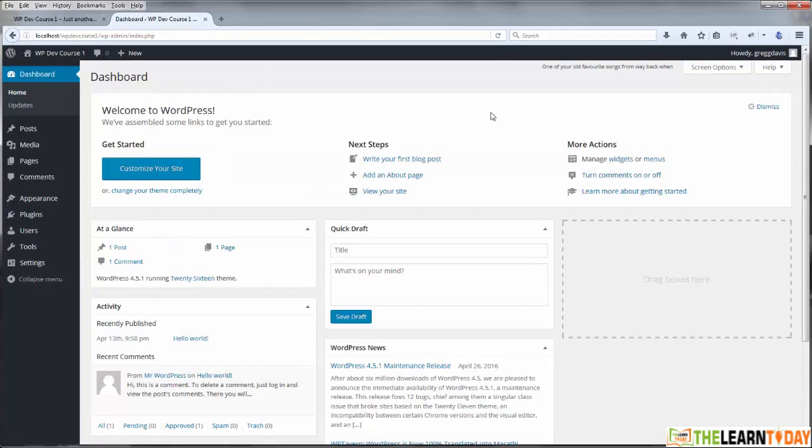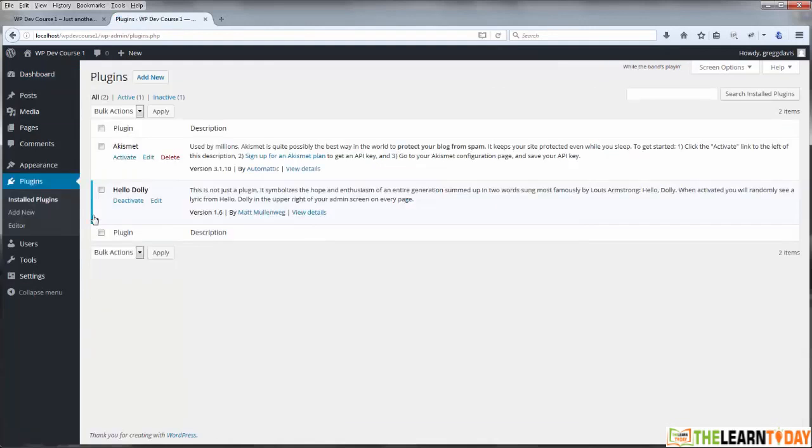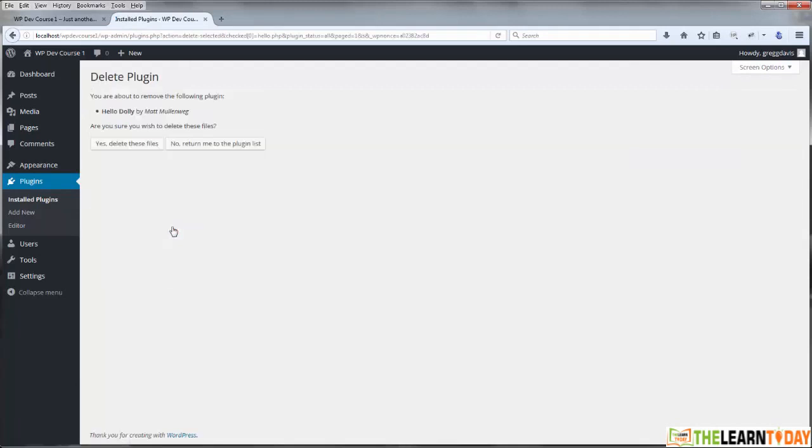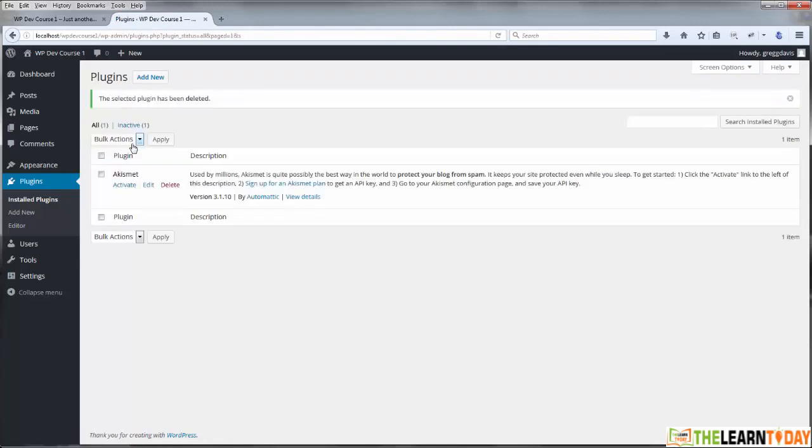Now, if this isn't a plugin that would be appropriate for your client, you might go into the plugins list, which I often do, and I delete that plugin. I like to keep my dashboards simple and understandable for my clients. So once it's not activated, you can hit delete and go ahead and delete the files. And then that plugin won't be in your plugin list anymore.